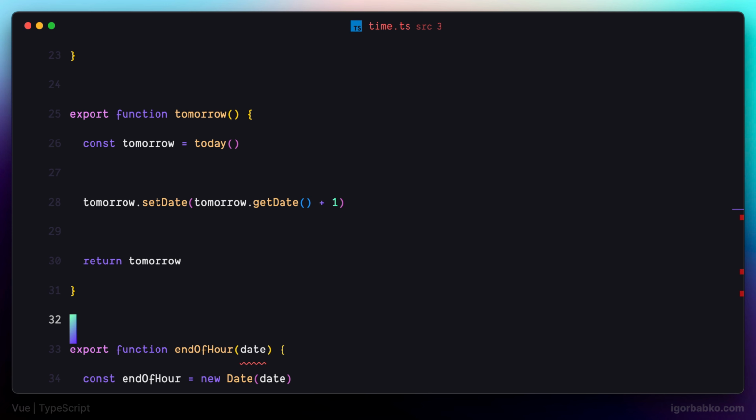And as for the next function, tomorrow, and by the way, we don't need to explicitly specify the type for this constant tomorrow, because TypeScript is able to infer this type automatically. Because earlier we have specified that the return value of the function today is an object of type date.